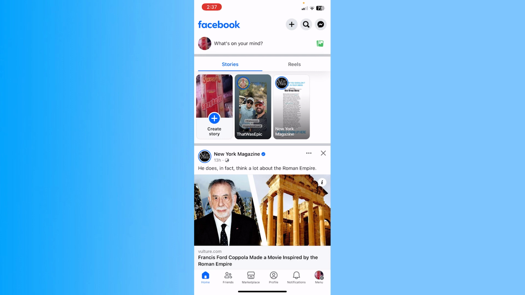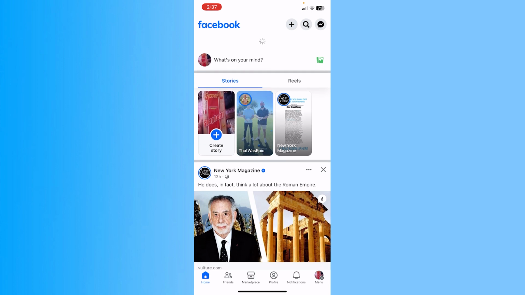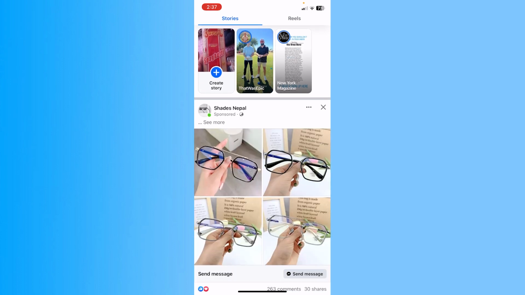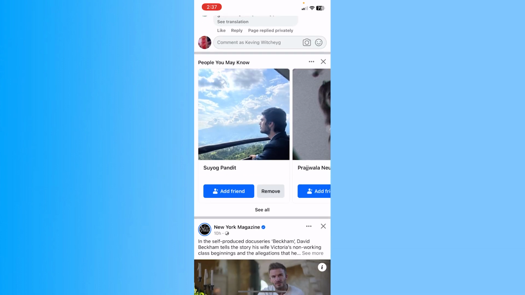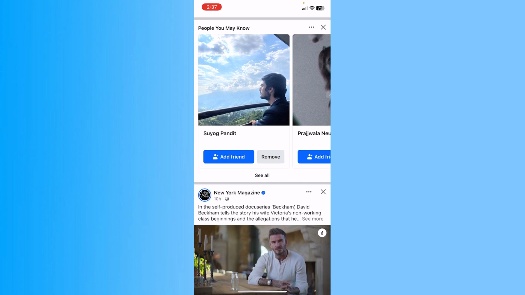And if your internet connection is stable and you're still facing the problem, the next thing you can do is update your Facebook. Sometimes not updating your Facebook for a long time causes different bugs, so it causes this bug. So updating your Facebook should fix your issue.